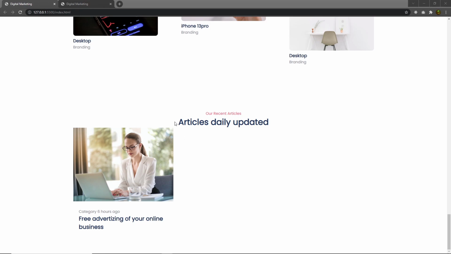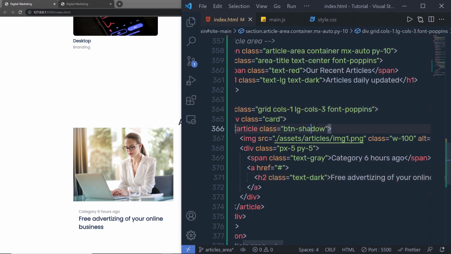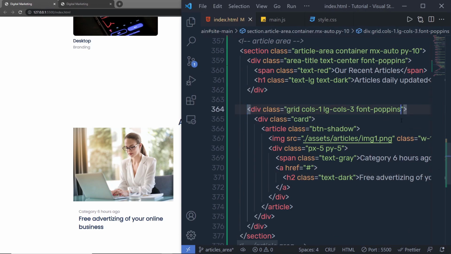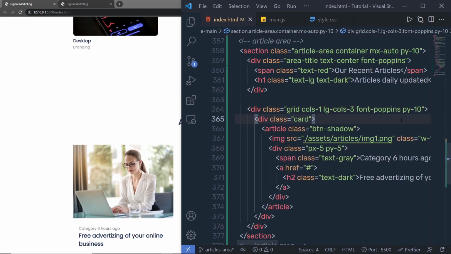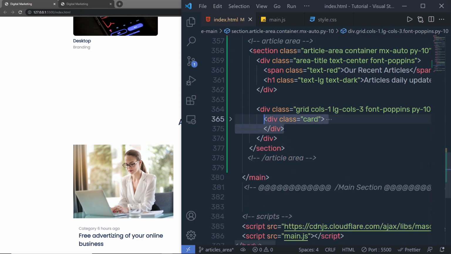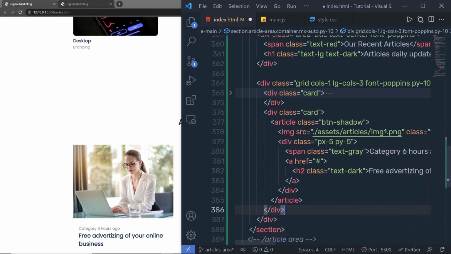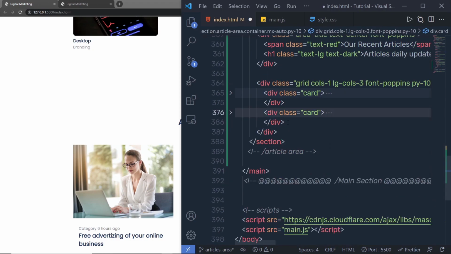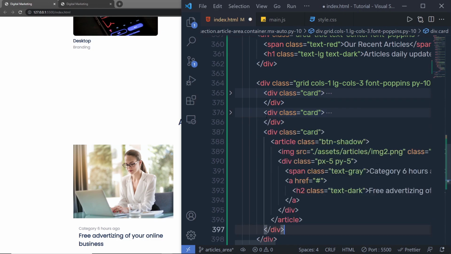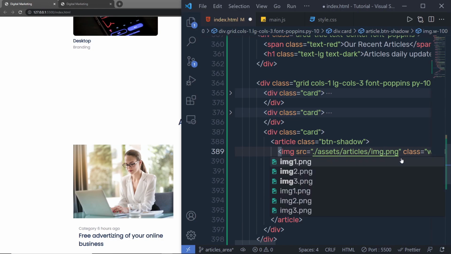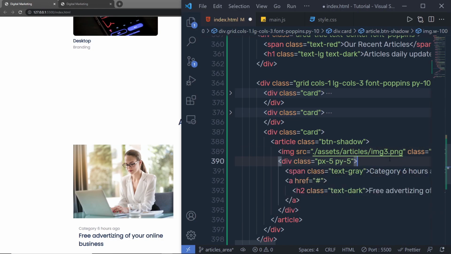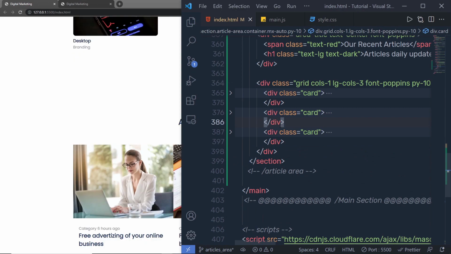Now I want to add some space to the top and to the bottom. So I'm going to specify here to this grid division tag, padding y10. This will add top and bottom padding, just like this. Just out of that, let me minimize this card, copy it, paste it down here, change this image, minimize this card, copy it, and paste it again. And I'm going to change this image. I'm going to specify image 3. So this is going to create 3 cards in my article section.